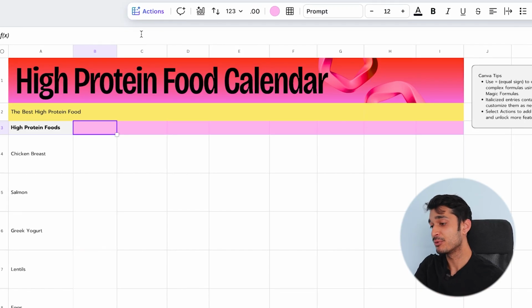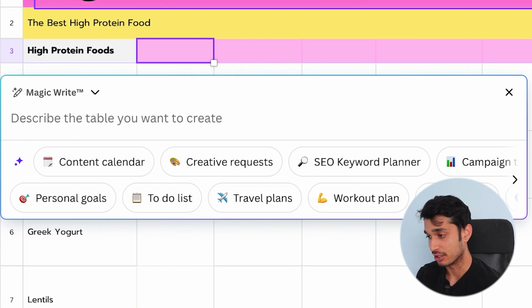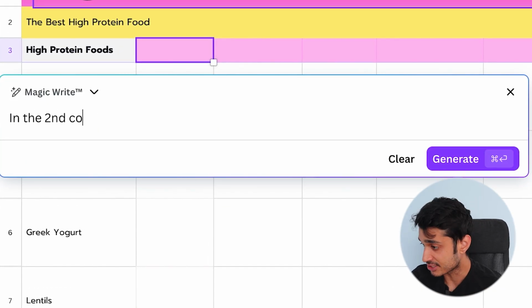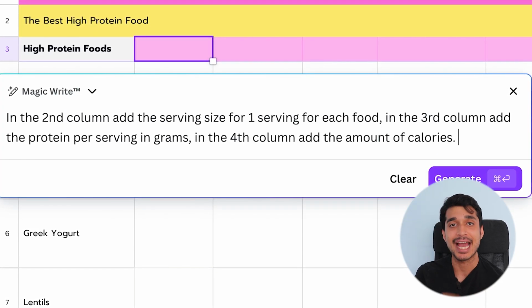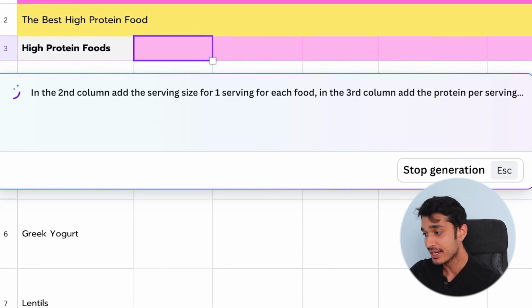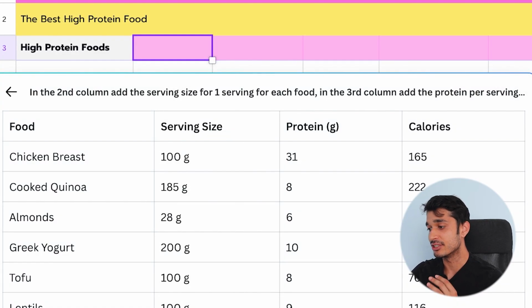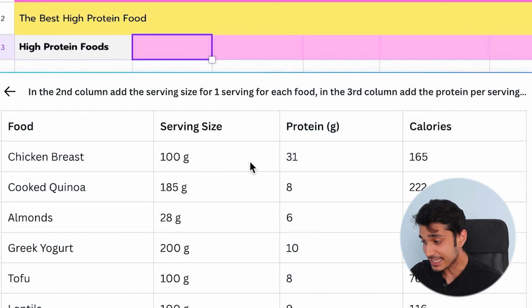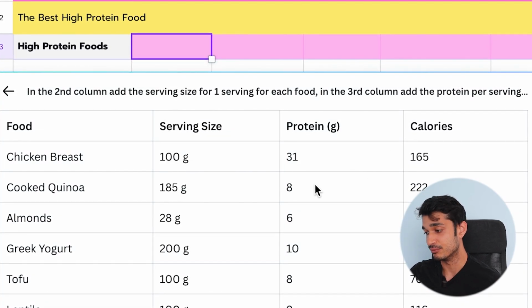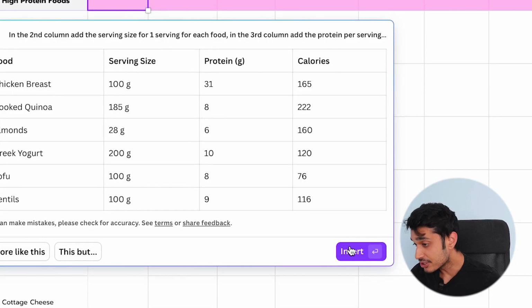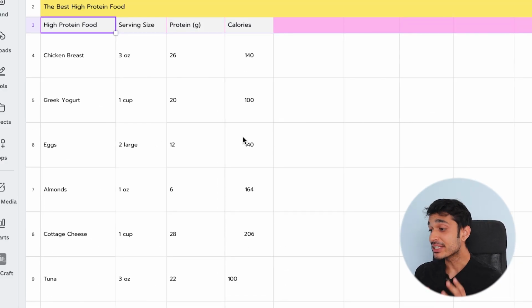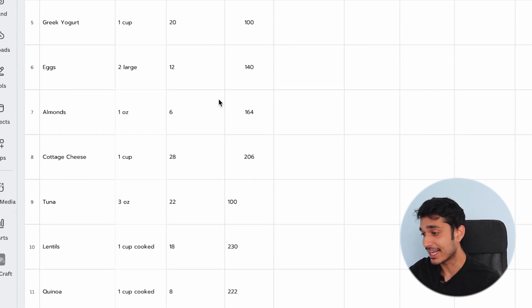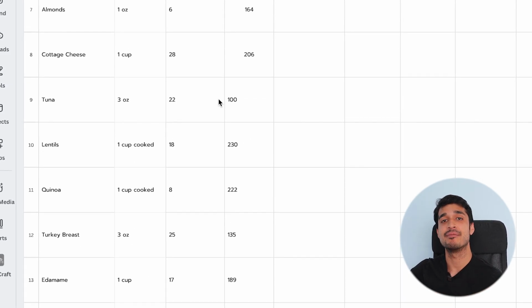As we did for the first column, we're gonna ask Canva to generate the next 3 columns as well. The second column is gonna be the serving size. The third column is gonna be the protein per serving. And the fourth column is gonna be the calories per serving. We're gonna click generate. It's generated the serving size, protein and calories for each of the 15 foods that we listed. We're gonna say insert, and just like that, it's inserted it, but as you can see, it's missed out some of the foods at the bottom, so we're gonna fix that. Awesome, as you can see, our foods are now ready. We have the protein, the calories, and serving size for 15 high protein foods.